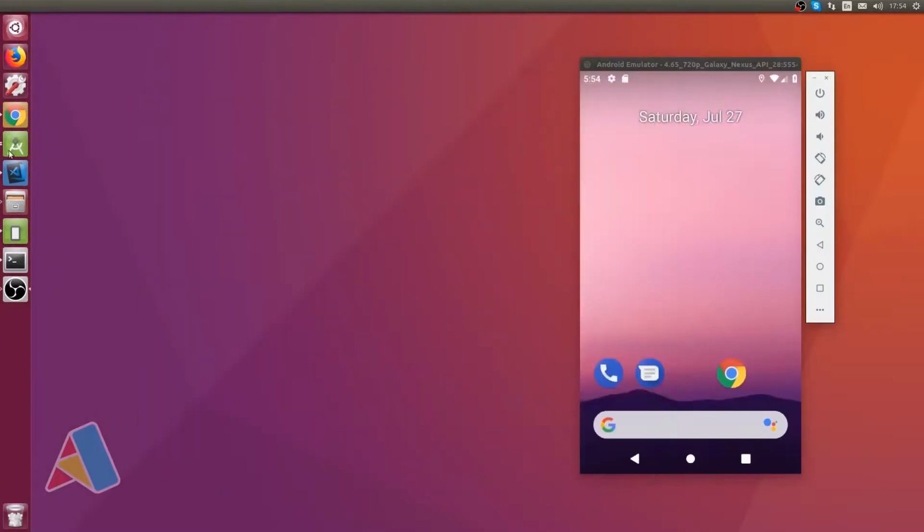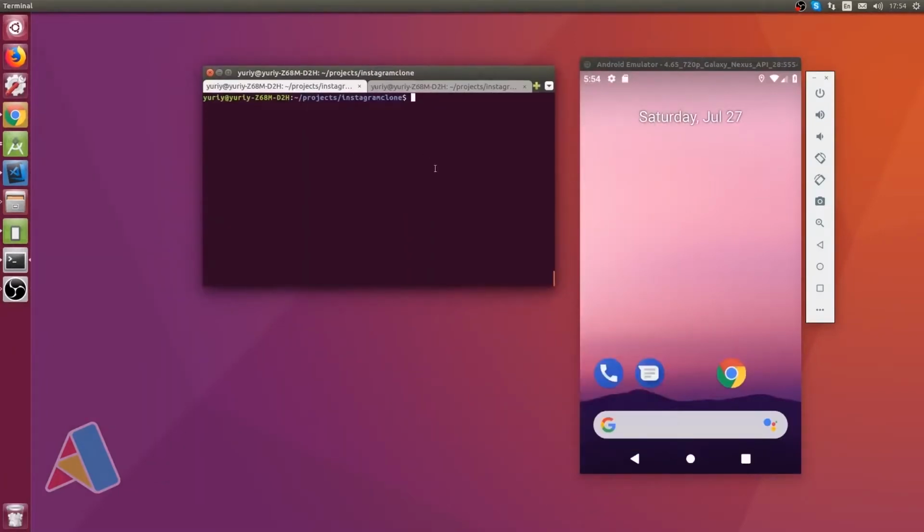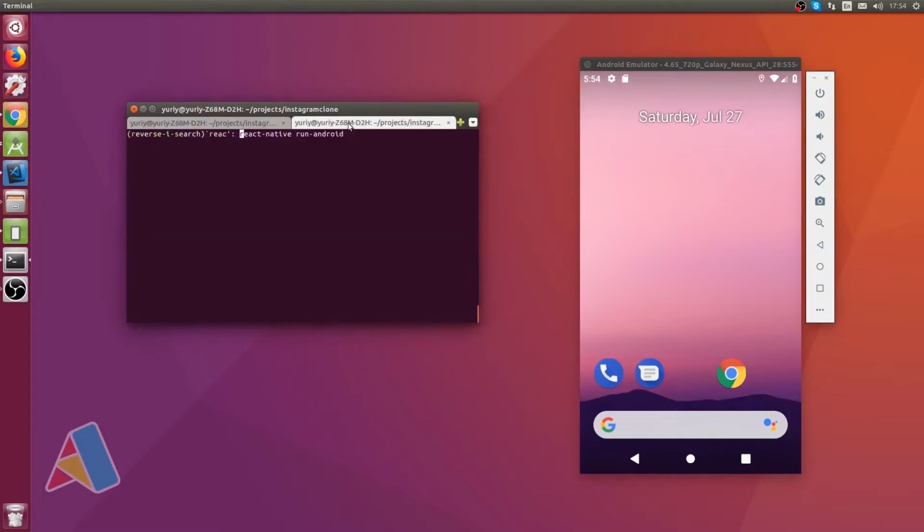to do is install it to our emulator. Firstly, we have to npm start. This will start our server, and then we run React Native run Android. It will install our app to the Android emulator.